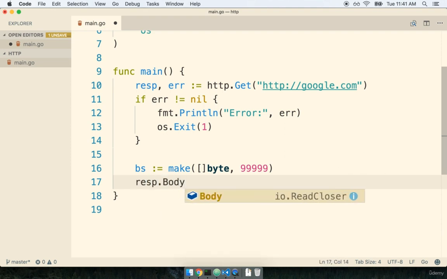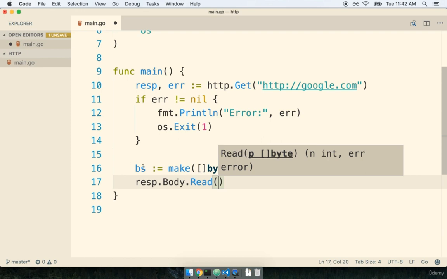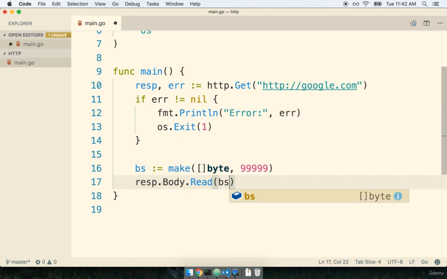Okay, so now right underneath this, we'll look at the response struct. We'll get the body property off of there, which is the value that implements the reader interface. And because it implements the reader interface, we know it has access to the read function. And even the autocomplete is kicking in here and saying, hey, this thing has a read function. So I'm going to click on read, we'll call it, and then we're going to pass in that byte slice right there that we just created.